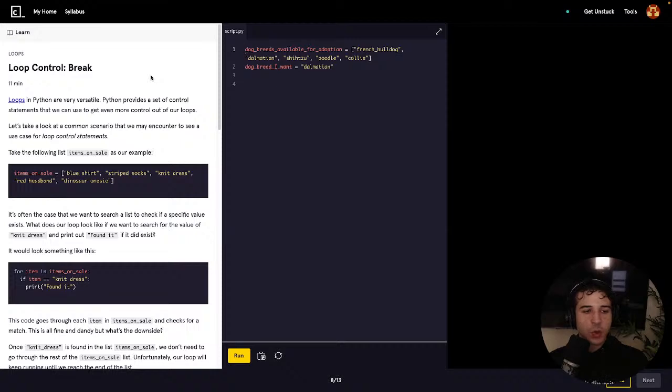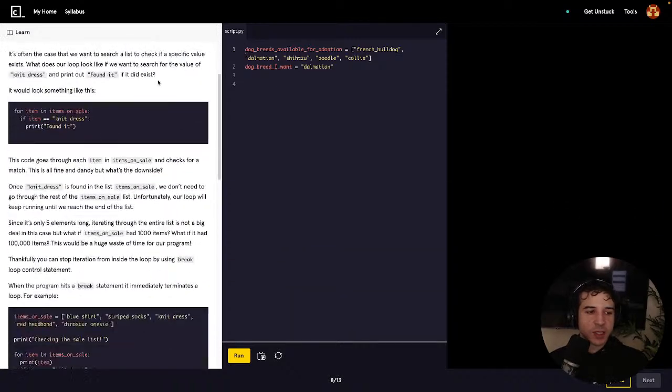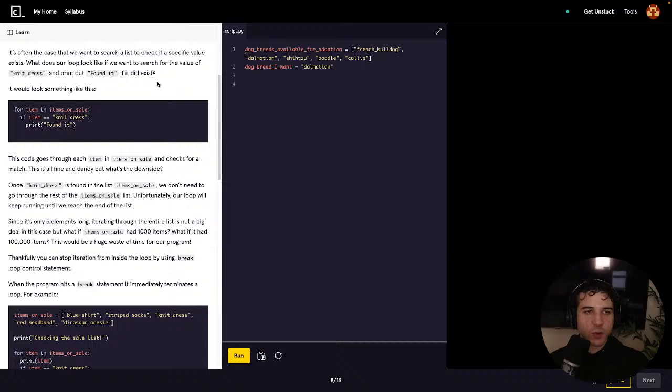It's often the case that we want to search a list to check if a specific value exists. What does our loop look like if we want to search for the value of knit dress and print out "found it" if it did exist? It would look something like this: for item in items_on_sale, if item is equal to knit dress, print "found it". This code goes through each item in items_on_sale and checks for a match.